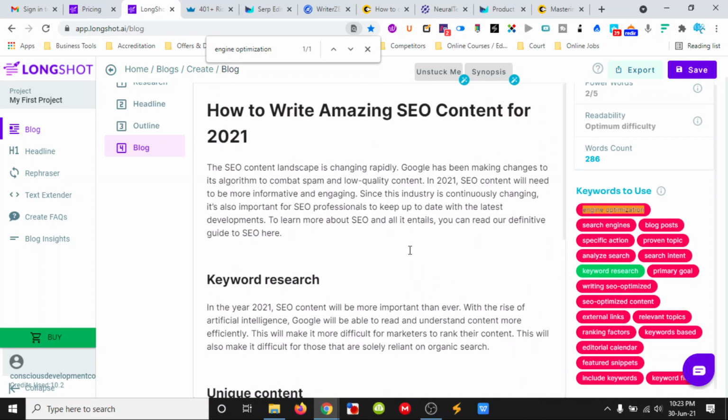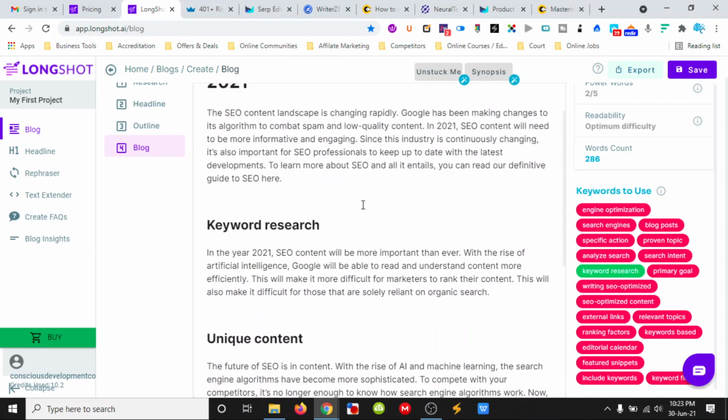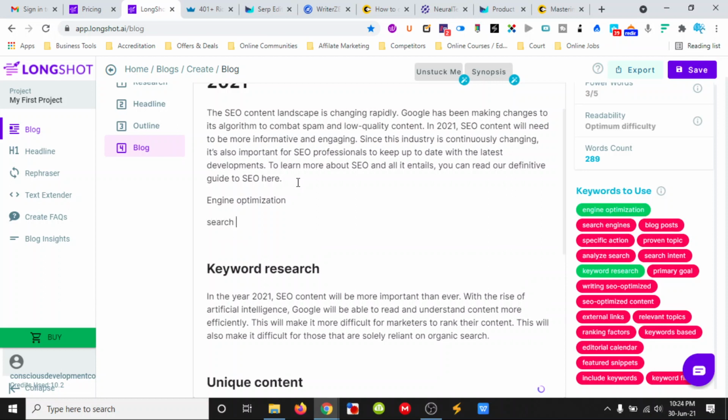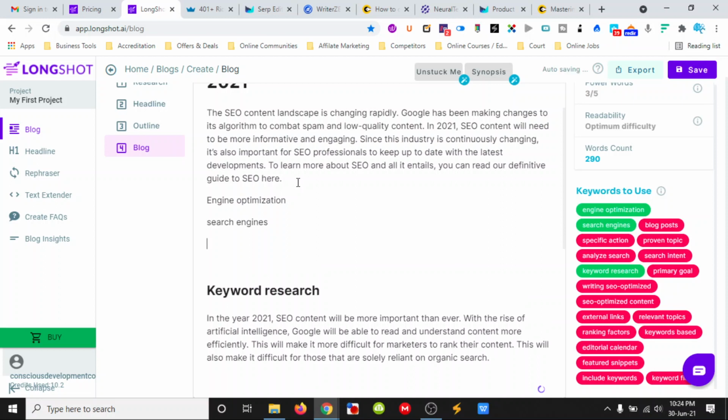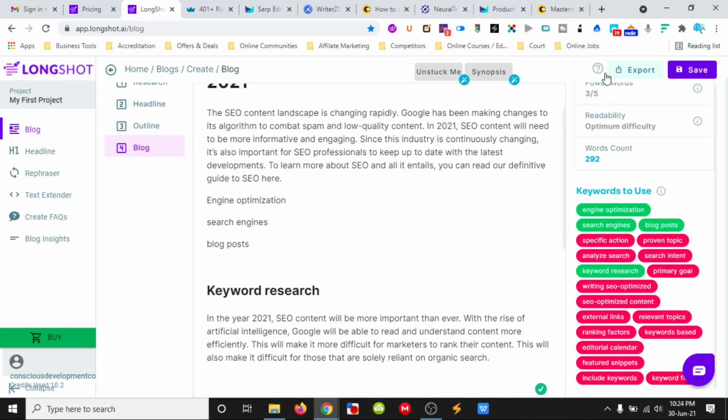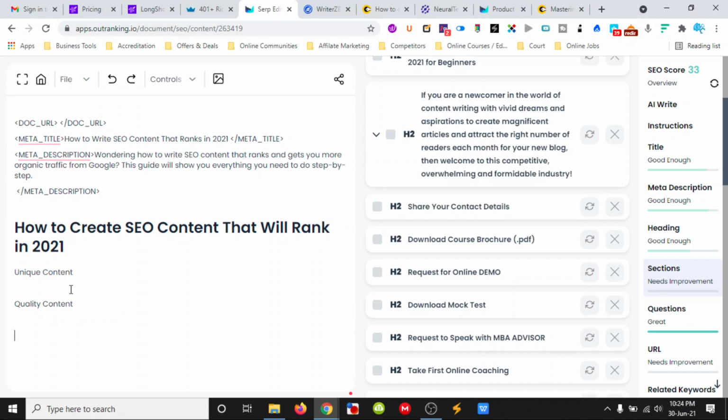okay, so if we want to do better, then we want to put in more of these words. So let's see if we put in, yep. So if we hit on these words, then we should have a good chance of ranking with this article. Cool. All right.